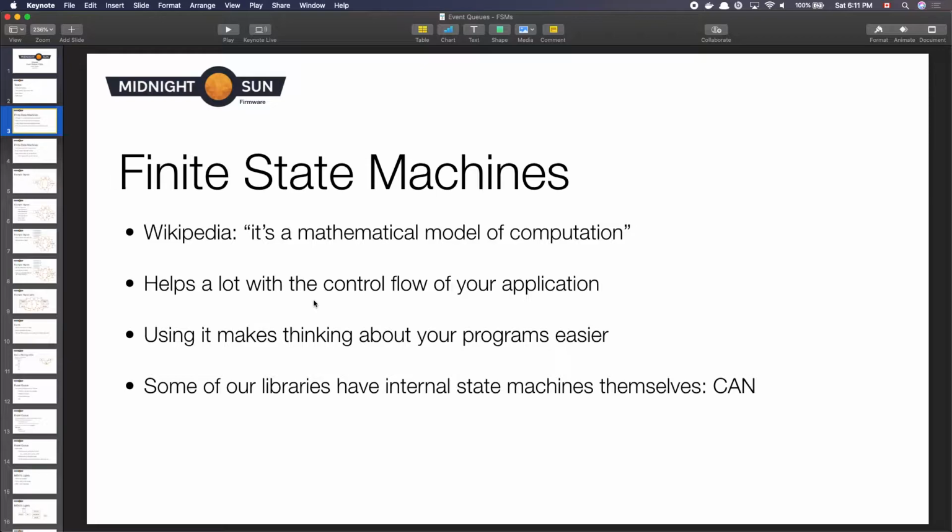And you absolutely need to know what finite state machines are if you want to contribute to the team, because even some of our libraries have internal state machines themselves. So you won't be able to use those libraries otherwise. For example, our CAN library uses a finite state machine to send and receive messages. So very important. Definitely keep it in mind.